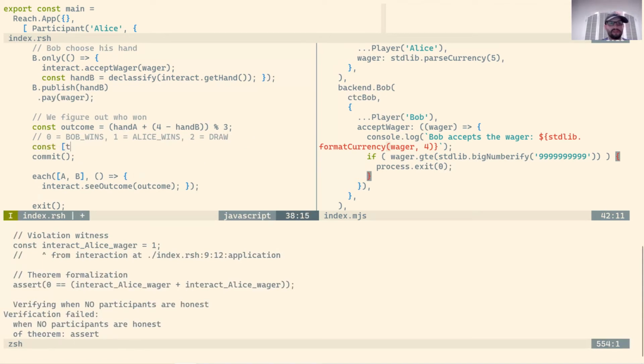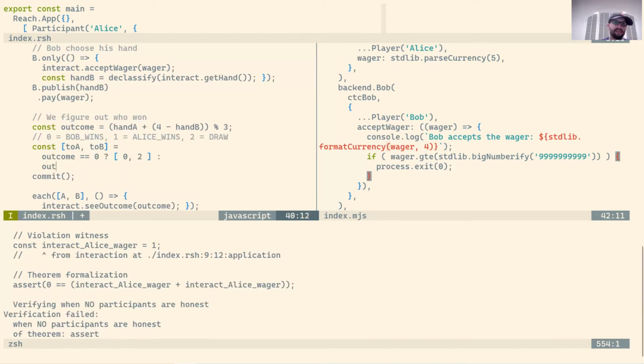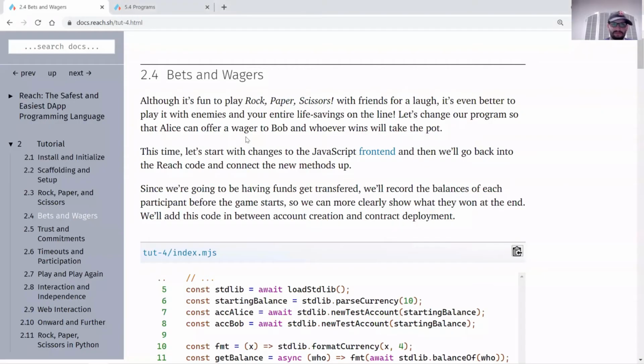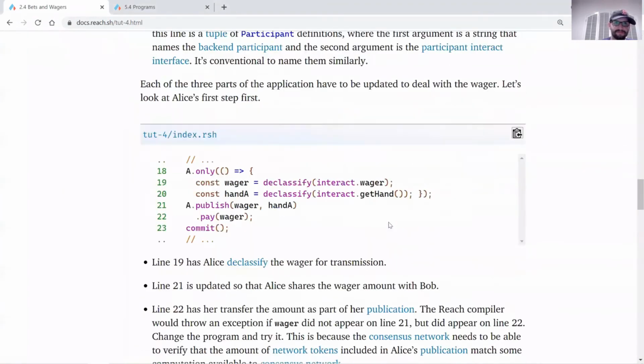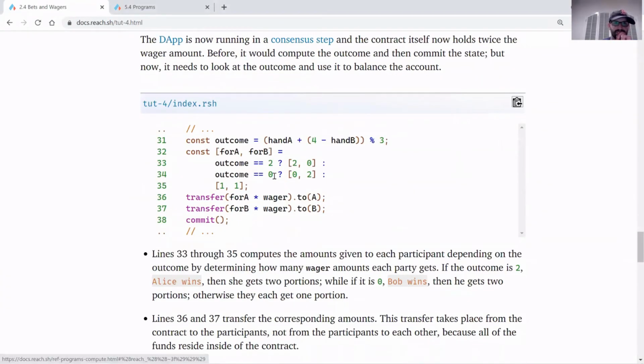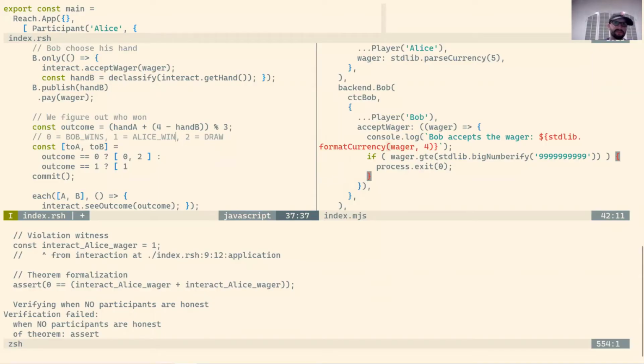So we'll create a variable called 2a and 2b. And it'll say if the outcome is equal to 0, that's when Bob wins. A will get 0 and Bob will get 2. And then if the outcome is equal to 1, that's when Alice wins. Is it Alice wins or is it draw? Yeah, it's a draw. I read this wrong.